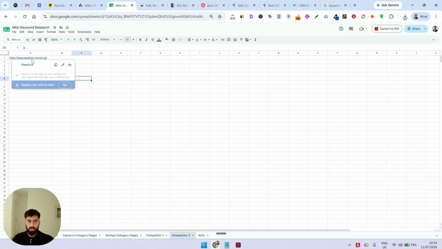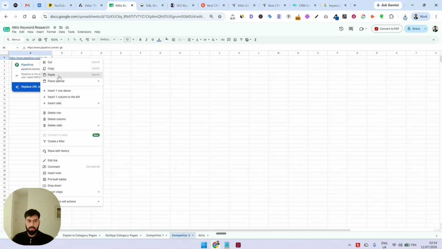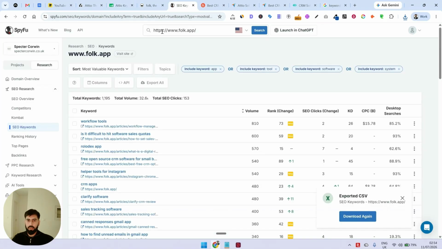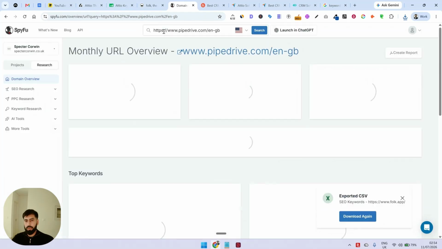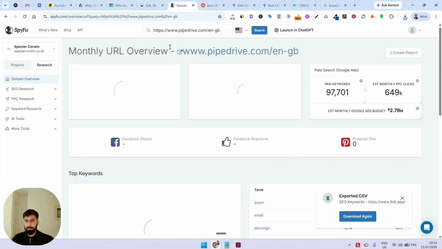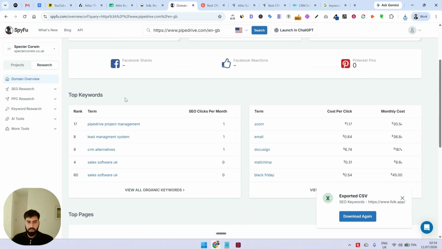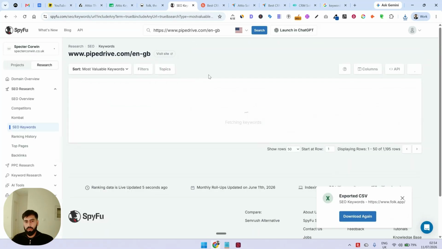Whilst that's getting done, we want to go back to our master keyword research sheet and look at competitor number 2, which is Pipedrive. So you can just go ahead and copy the URL, paste it into SpyFu, and then the total number of keywords. Whilst we just wait for that to run. See, there you go. So that's the total number of keywords, the top organic keywords.